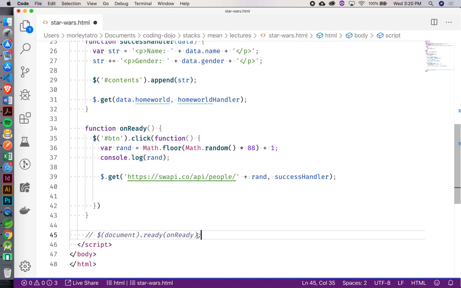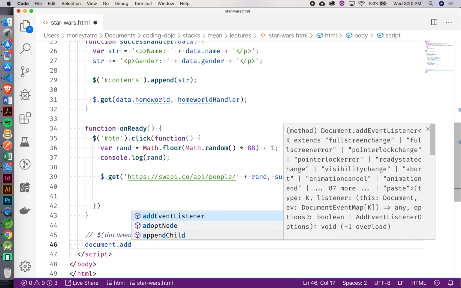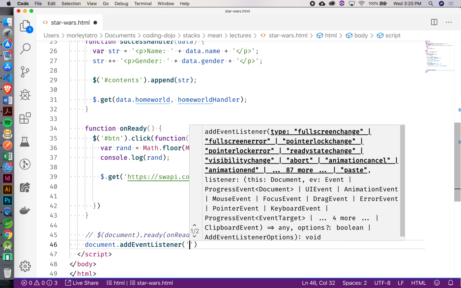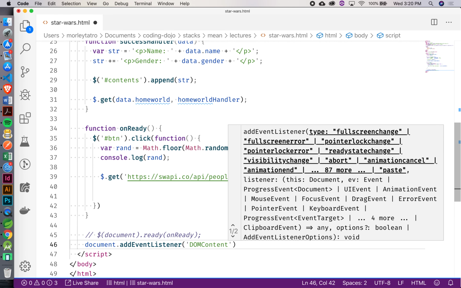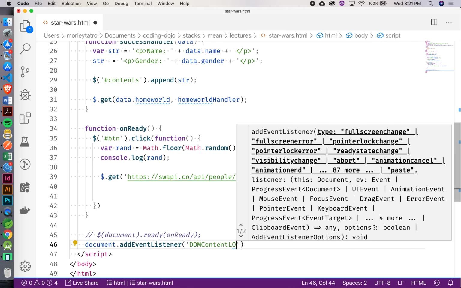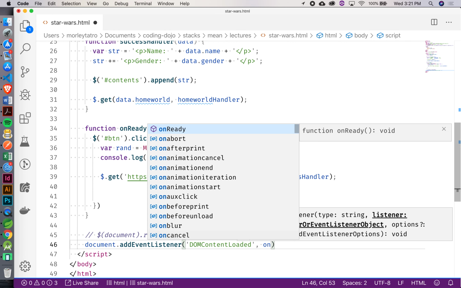So let's do it. Let's go down here. We'll say document.addEventListener. Okay, and the event that we're listening to is going to be DOMContentLoaded. So we can still use our same onReady function, but obviously we're going to make some changes in here because inside we were using jQuery, right? All right, so let's pass this in as our callback, onReady.